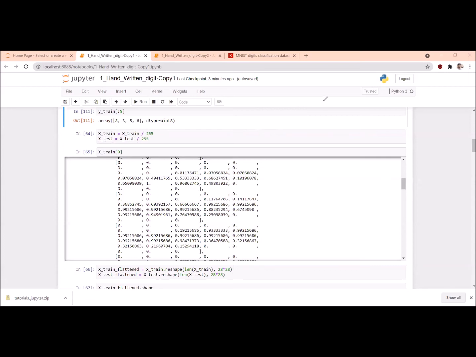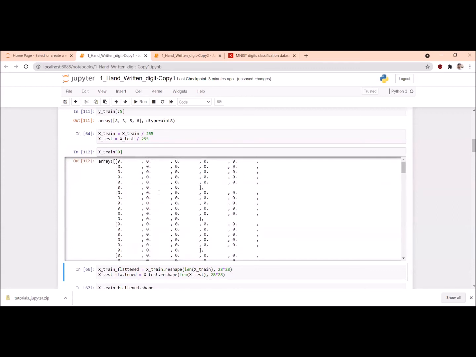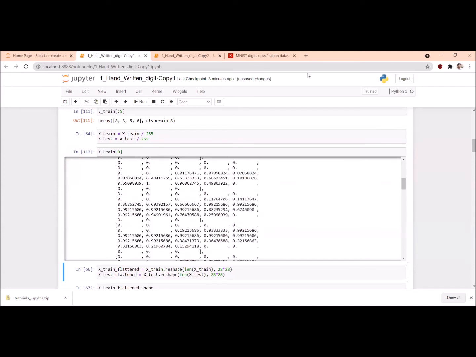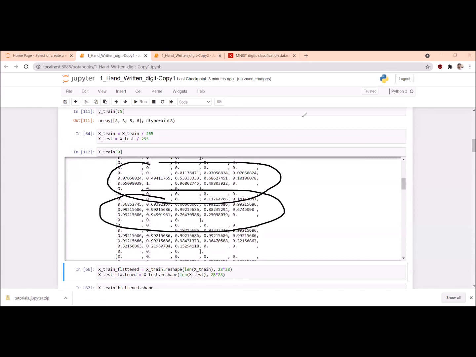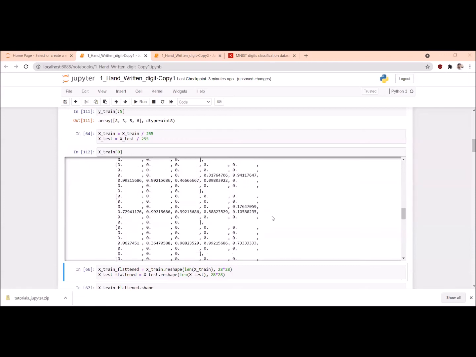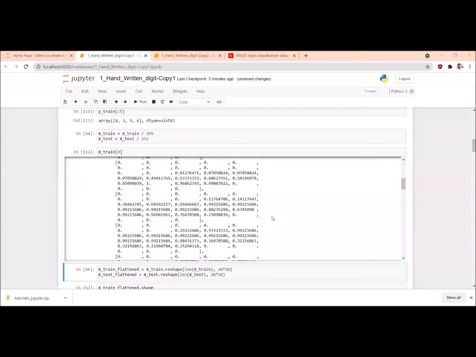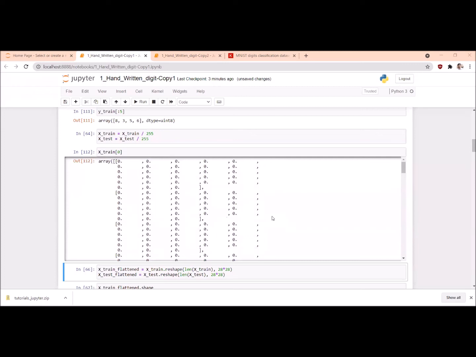Now, after dividing by 255, you are still not guaranteed. As technical people, we want to see the experiment, to see whether the numbers are between 0 and 1 or not. Let's execute that. Now see, the numbers are between 0 and 1. Previously, these numbers were between 0 and 255. This is what we call scaling.